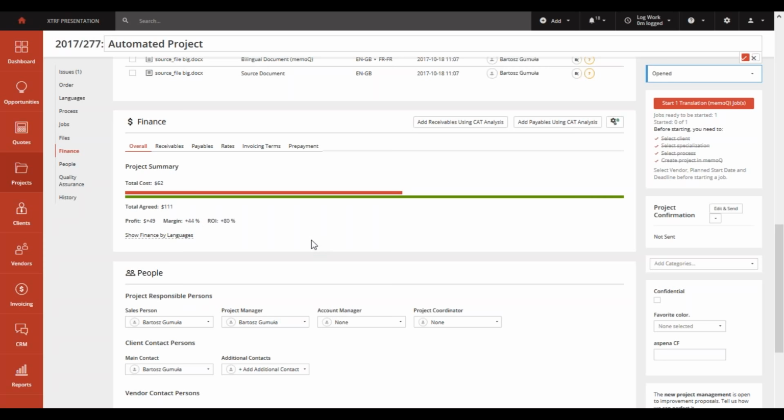So what the system did, you have seen before, the finance card was totally empty. The system took statistics from MemoQ and multiplied them by the price metrics from the client and the provider in this case. So if you have the rates set up in their profiles, this way XTRF calculates the payables and receivables automatically when you compare it with the MemoQ metrics. Everything will be calculated automatically as long as you wish it.